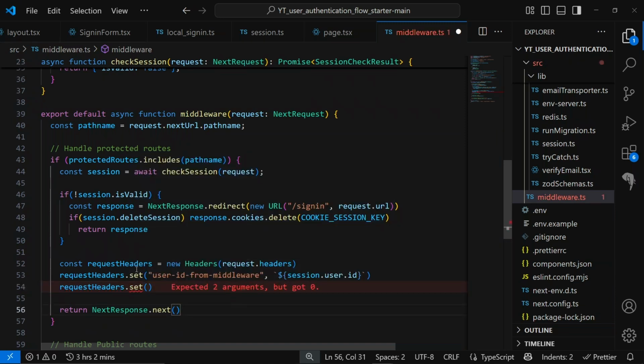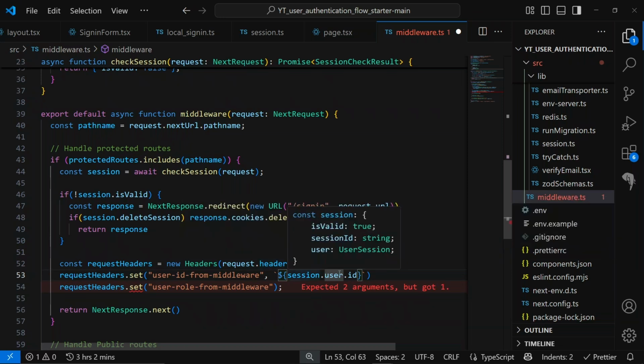So I'm going to call this user ID from middleware, and user role from middleware. I'm going to change this ID to role. What I did there is to change the ID to string. By default, from what we are getting from our Redis database, the ID is of data type number.